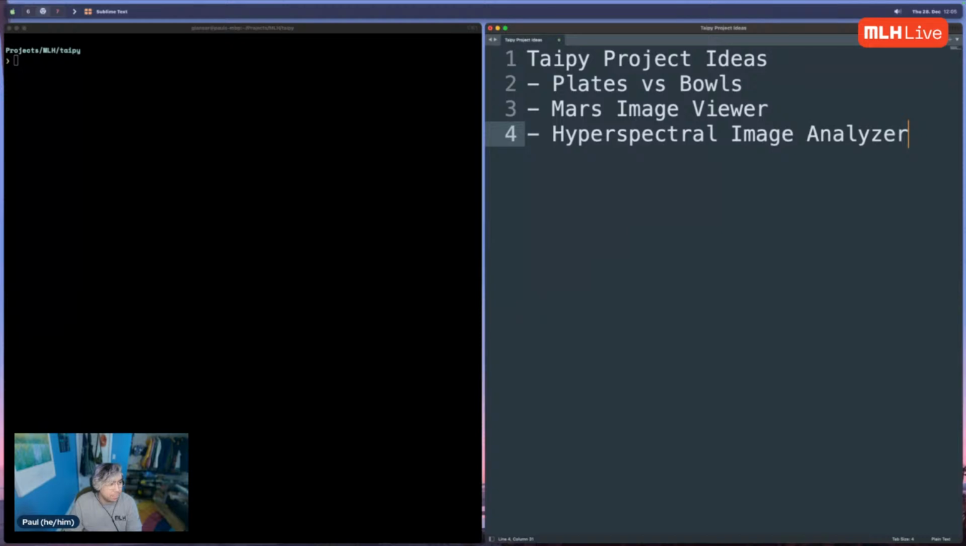There we go. Analyzer. If you're not familiar with hyperspectral images, I'll explain them very briefly once we get to that part. But the idea is creating an interactive tool and using Taipy as a GUI that will let us interact with our data and better analyze it. So, with that, let's begin.